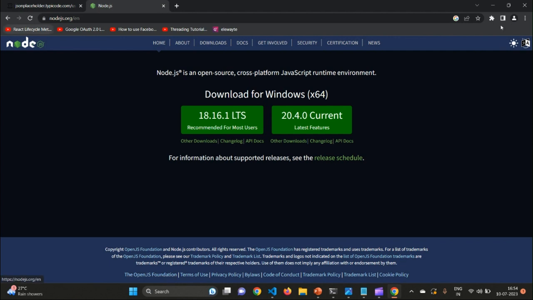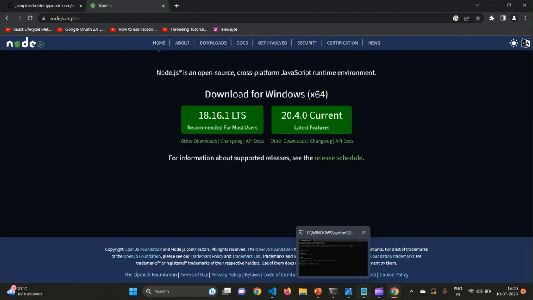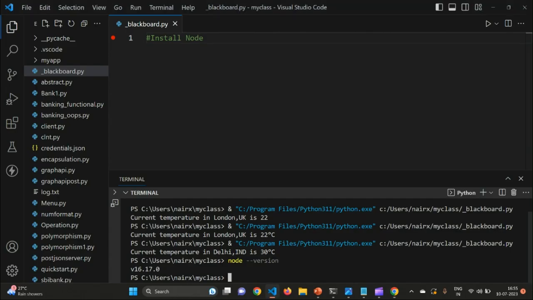nodejs.org. Go to nodejs.org and then click on this first one, this 18.16 or 20, whatever it is showing you. Click on this first button, which will download the Node.js file into your download folder. There you can just double click and install it. So once you install that Node.js and again come back to this prompt and type node --version, you should be getting a version here. Okay, that means Node has been successfully installed.